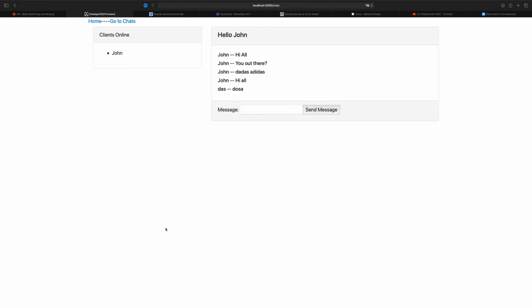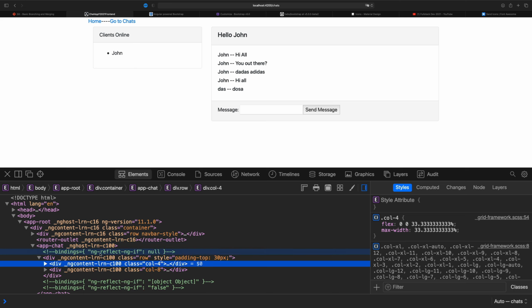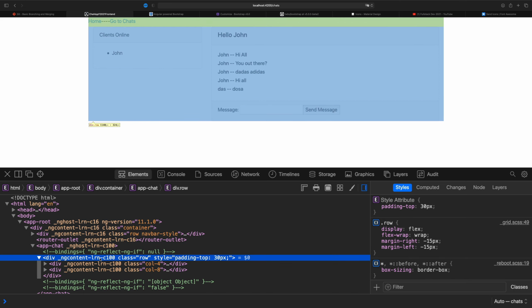I want this guy to take full height. I want this guy to take full height. And you know what? Vertical height is not as easy as it would sound to set up. Luckily, Bootstrap helps us. So the first thing I want to do is make sure that the entire component takes full height. And that's actually this component right here, the row. I want that to take full height.